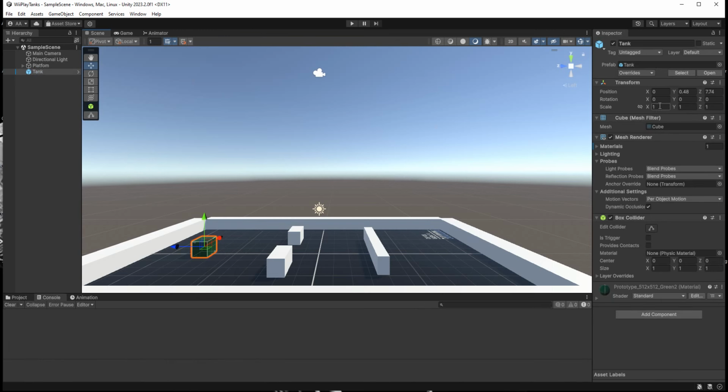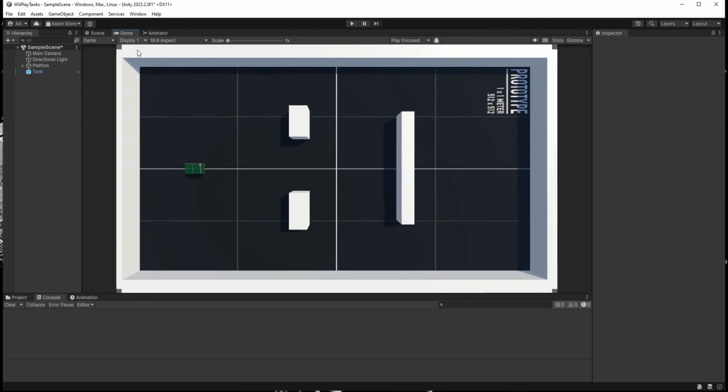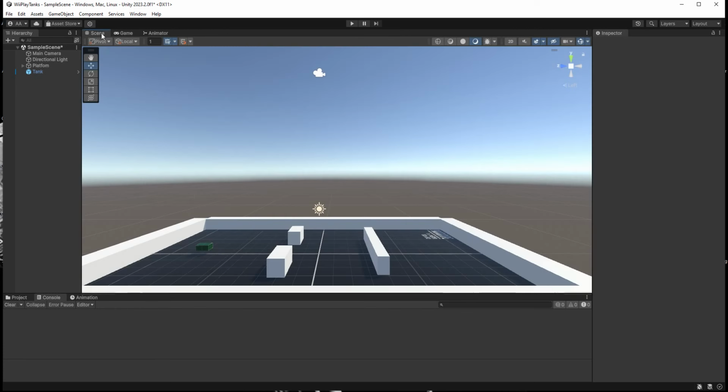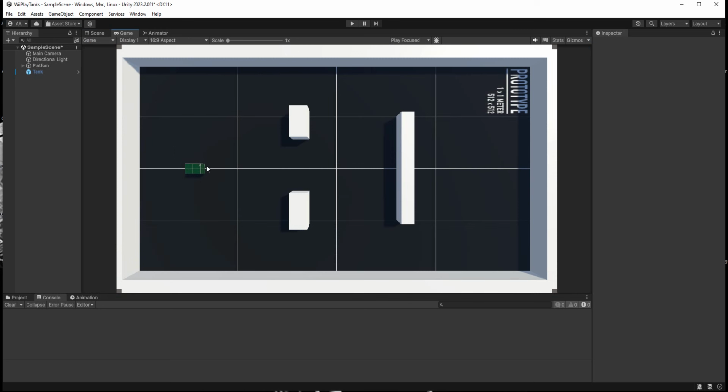First we need to make it smaller, so I'm going to use 0.55, 0.35, and 0.85. So now it looks like that, right? And we need to do the gun, or the piece that projectiles the bullets of the tank.